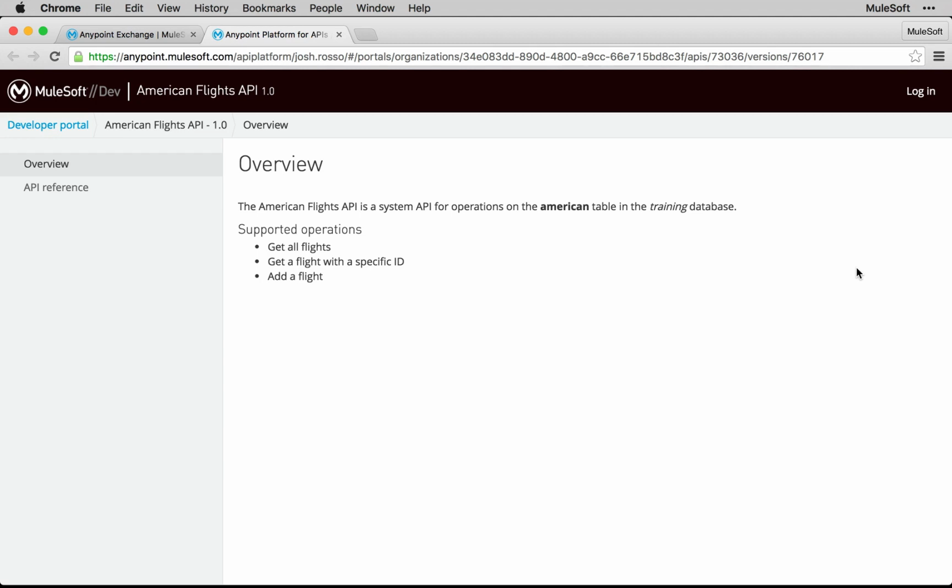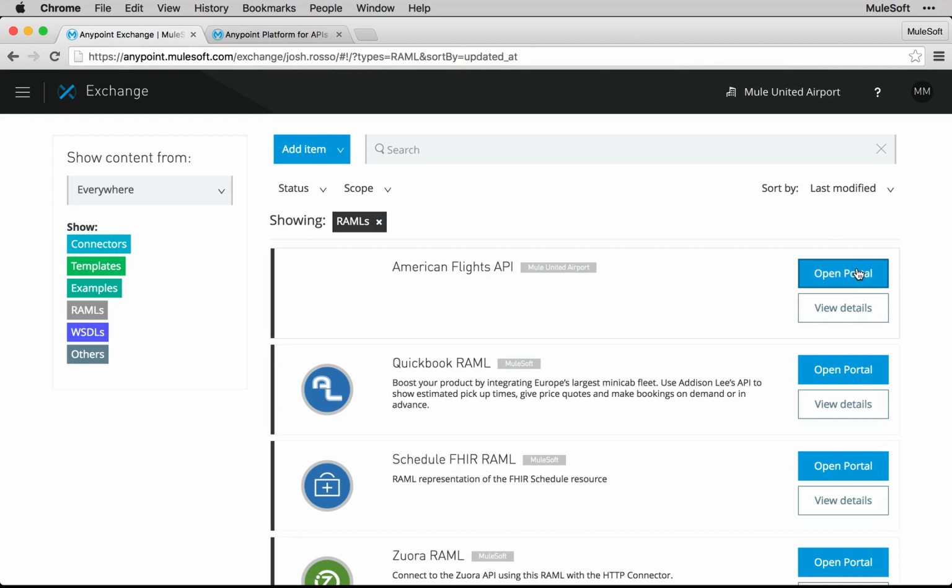And right from here, we're back inside of our portal. Now you'll see later in this course how this can link into the development environment when we're actually writing the application, and we can use the item specified in here for other things. But that'll come a little bit later. For now, this has been a preview of the Exchange and how easy it is to add artifacts like RAMLs and APIs to the Exchange for other developers to discover.